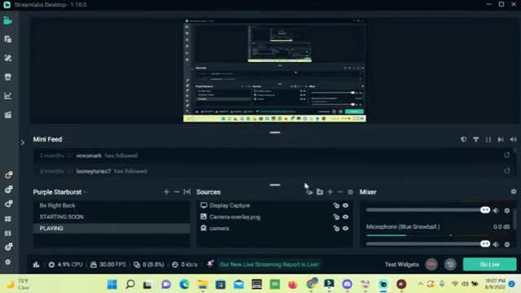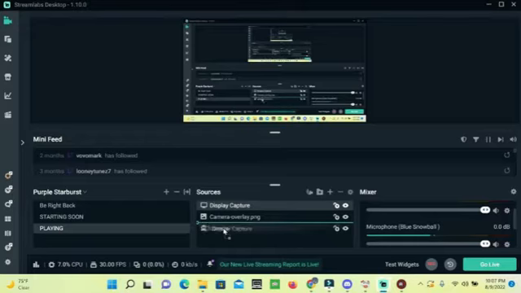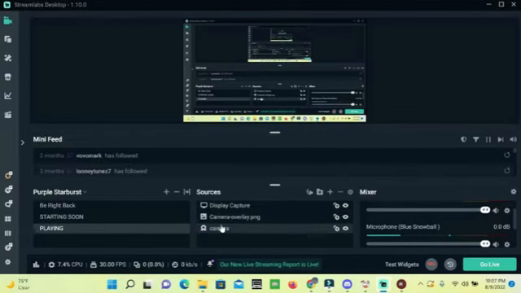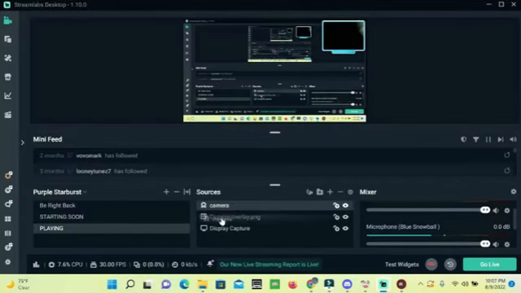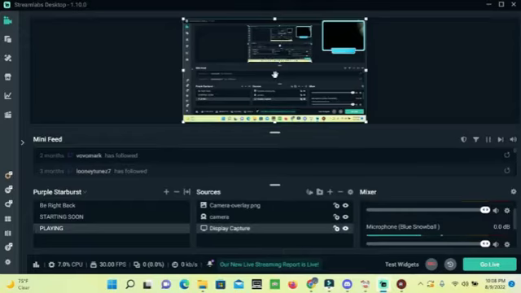Alright, perfect. And we want to drag this underneath the camera. We want these to be above this. So that way the camera goes under the camera overlay. And babushka, see?